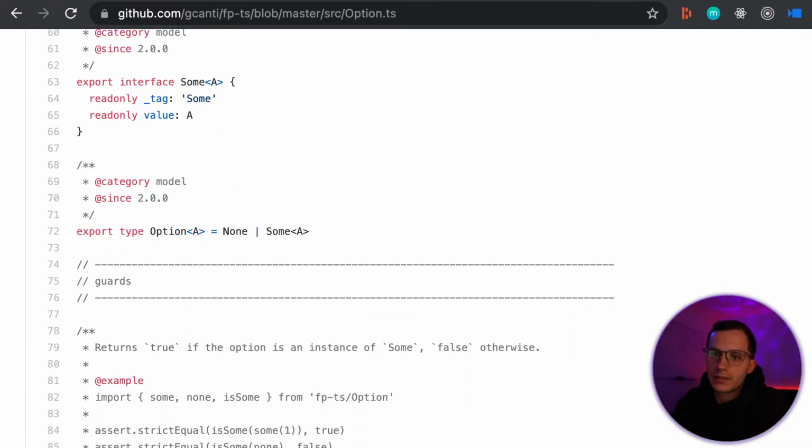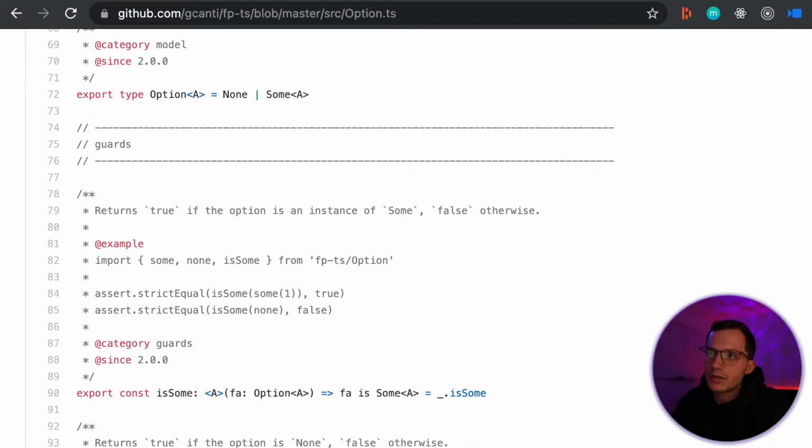So if we come down here and we just check out this isSome function, in a nutshell, you could say that we're making sure that the value, f of a, is a Some. All right, so that's it for that.